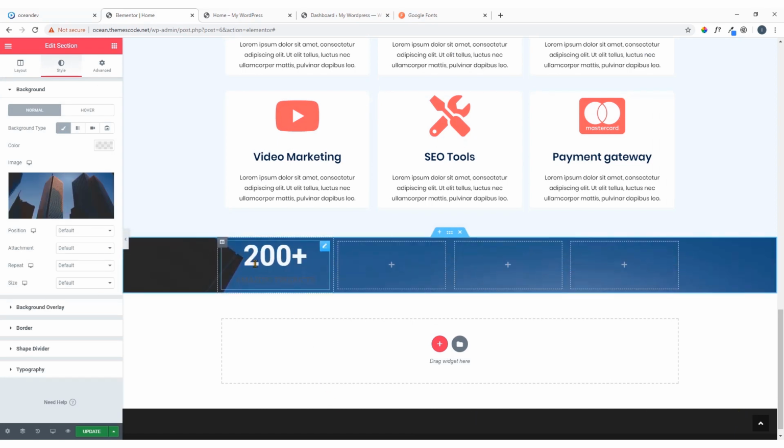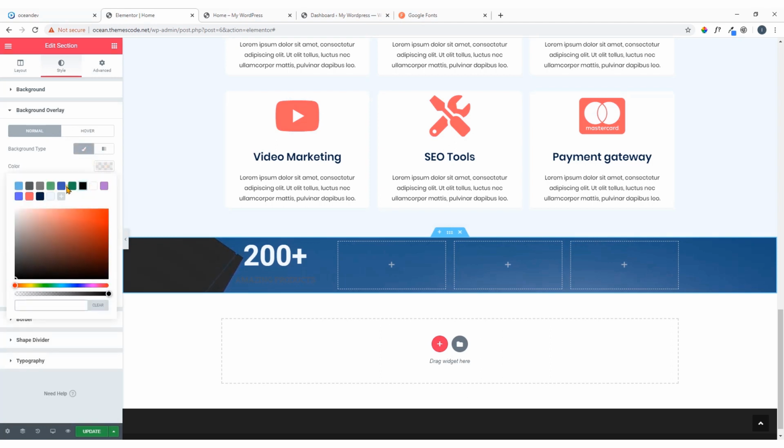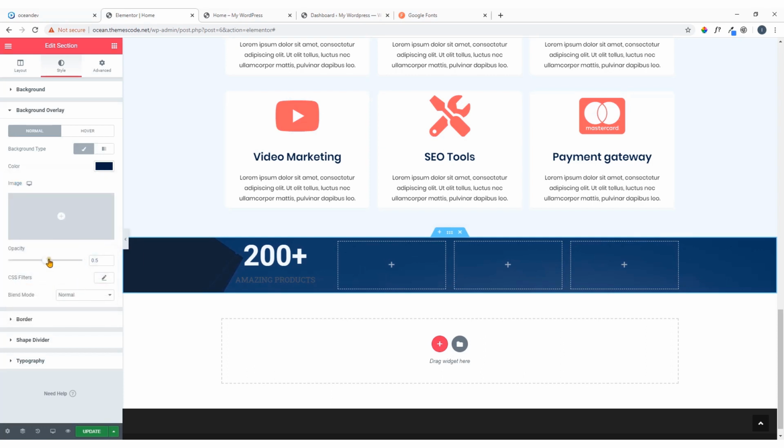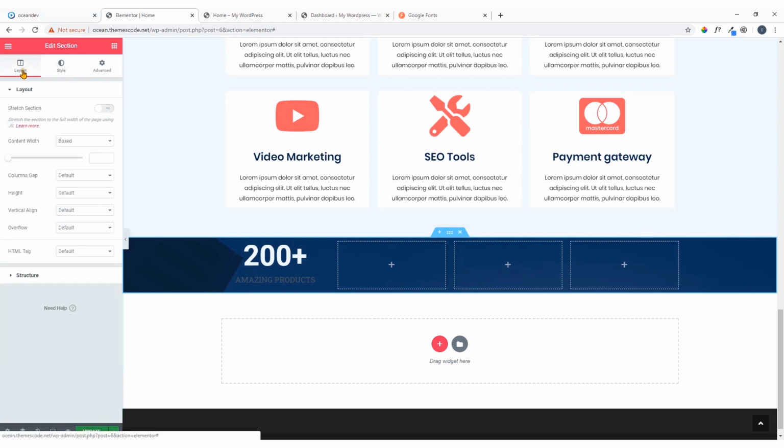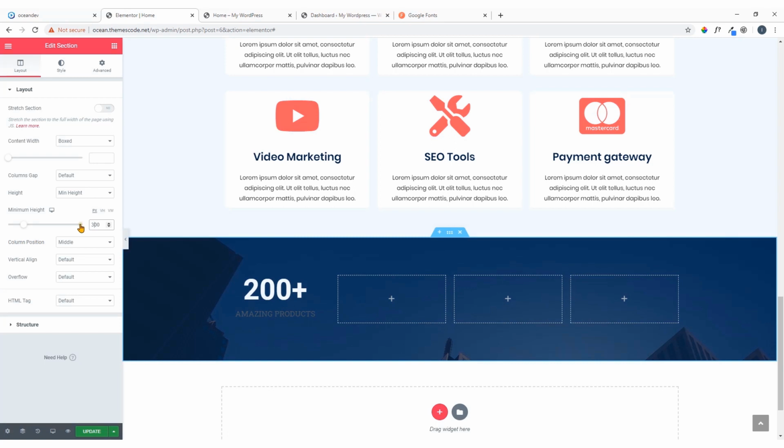Now you can see it looks cool, and I'm going to add overlay color, and just add overlay color to black, and opacity 5 or 6. Okay, now I'm going to get back to the layout, and here you can see content width boxed, content height, minimum height. Okay, minimum height 400, but you can make it 300. Okay, that's cool. Now I'm going to again get back to the style.